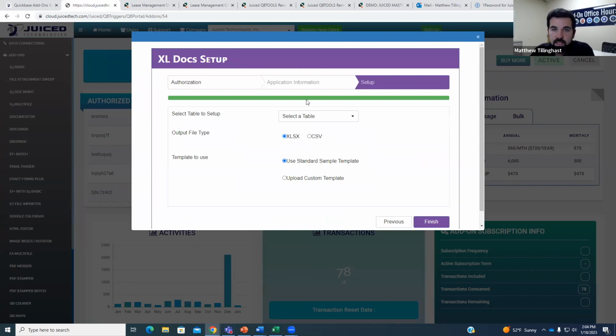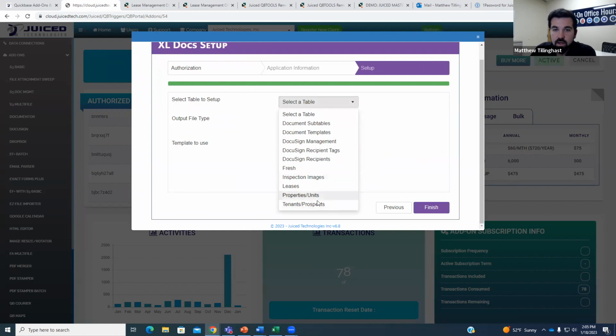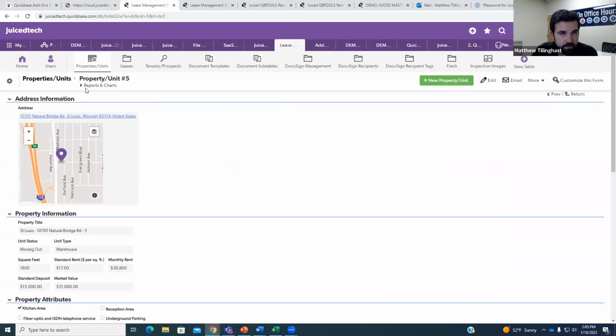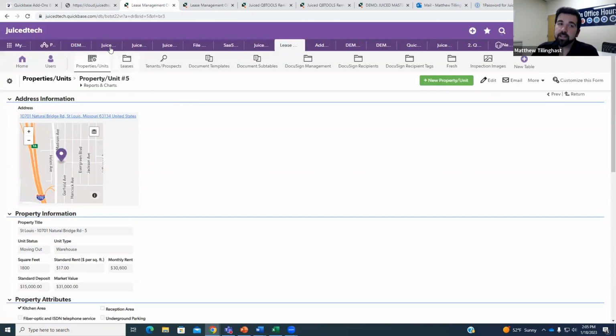So once I pick my application, I am going to want to do the setup because those fields aren't there yet. And I'm going to select, for this use case, I'm going to do tenants and prospects, but actually, let me check before I do that. And if you look, I was wrong, properties and units. So one good thing to do before you finish going through the wizard is double check. Make sure that you have the right table that you want it on.